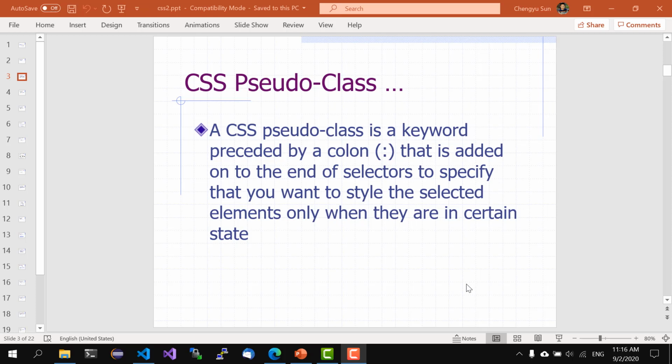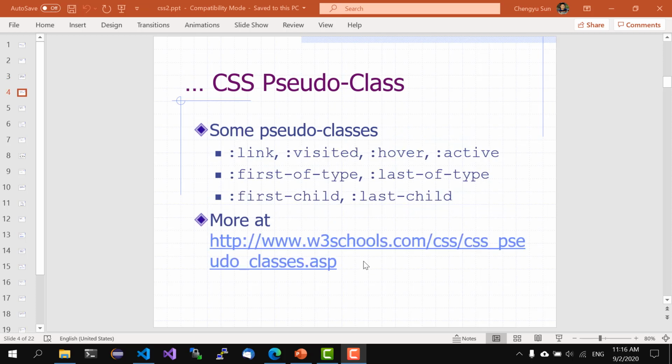Well, here you are going to use two dots, in other words, a colon, in front of a keyword to select all the elements that are in a certain state. The best example of an element in different states is probably the hyperlink element.